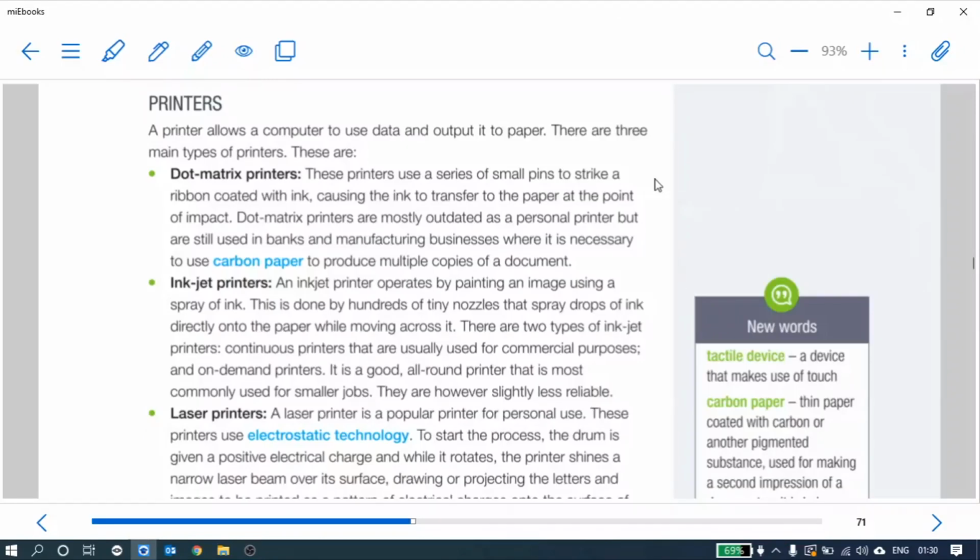Next up, printers, the next output device. So what do printers do? They take a digital page or digital format and they print it into something tangible on a piece of paper, a cardboard, or something to that effect. There are 3 types of printers that they mention here. You can read through all of them, but I'll quickly mention the important ones.